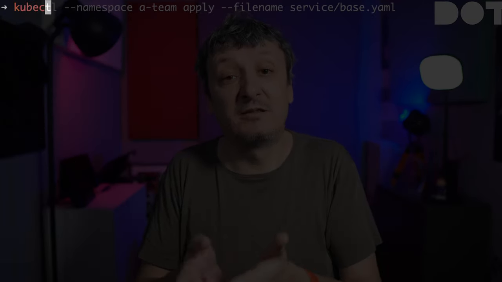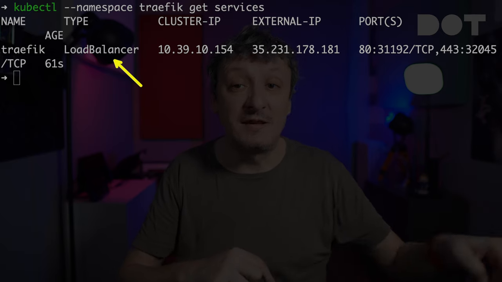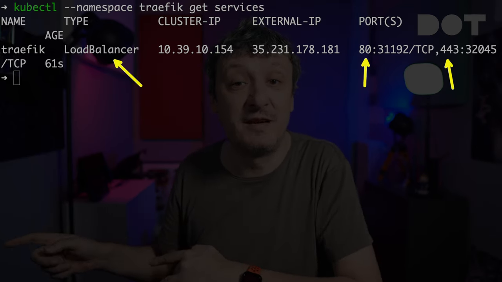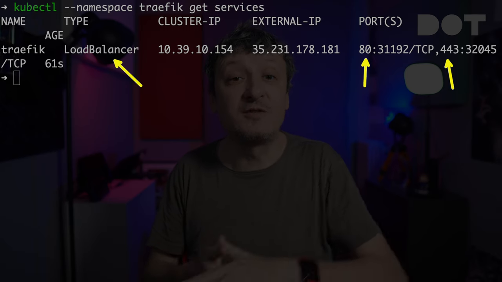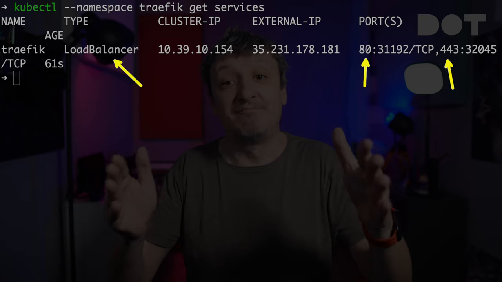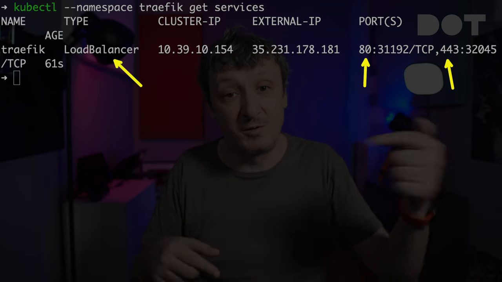Now, let's take a look at the services in the Traefik namespace. Traefik created a load balancer service exposing internal port 80 for HTTP and 443 for HTTPS. Those ports were exposed on nodes as random ports, and that is okay, since, as we already saw, the external load balancer will automatically map to those.